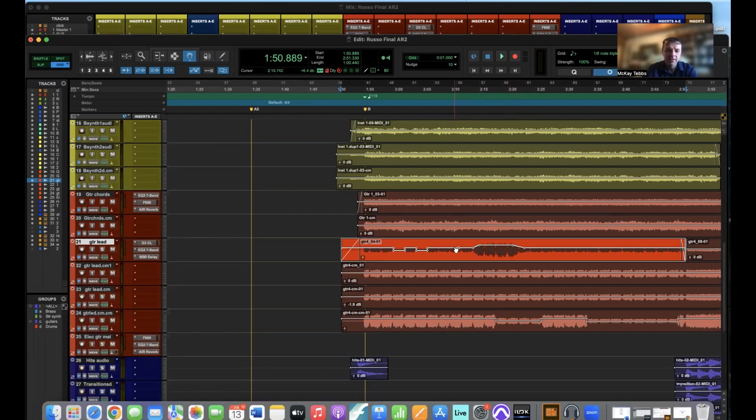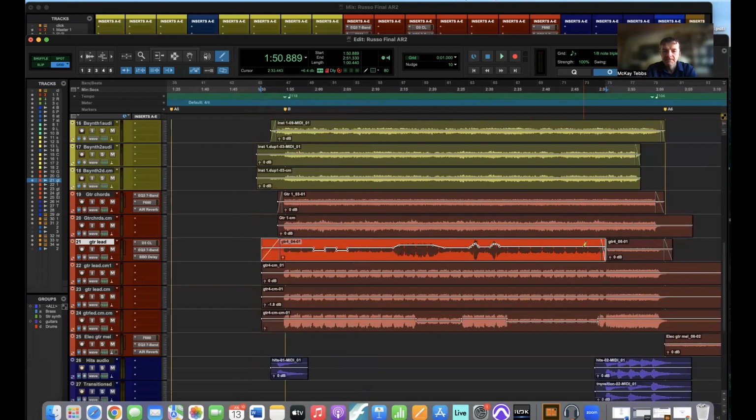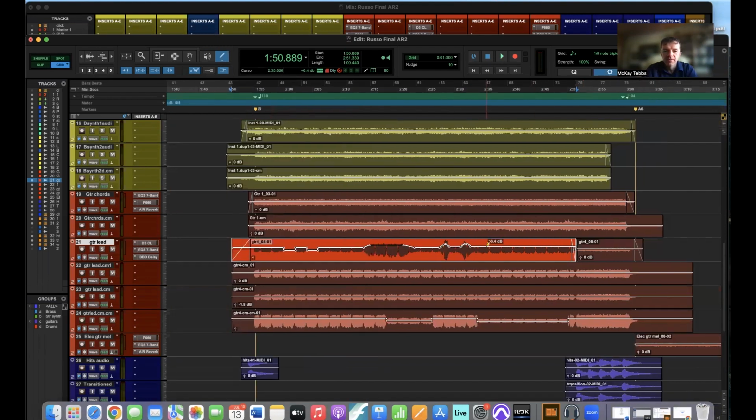So anyway, sometimes it's a good idea to work in that way with breakpoints, but you can also get the pencil tool. And with the pencil tool, you can add little breakpoint drawings. You could draw breakpoints. So here's the pencil tool, and I'm using it to draw different curvatures in my clip gain line.